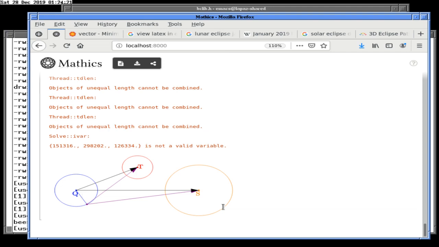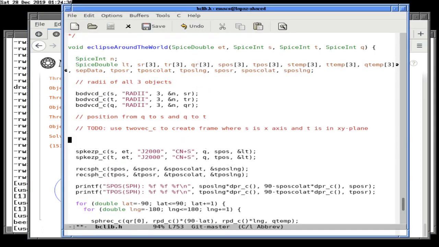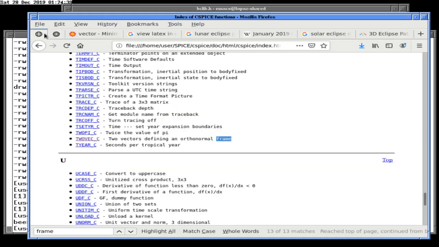So our diagram will look more like this, where at least the centers of Q, T, and S are coplanar, and that plane is the XY plane, and the Q, S line is the X-axis. So sort of the simplest thing we can do there. And the 2vec C, I will go ahead and bring that up real quick.